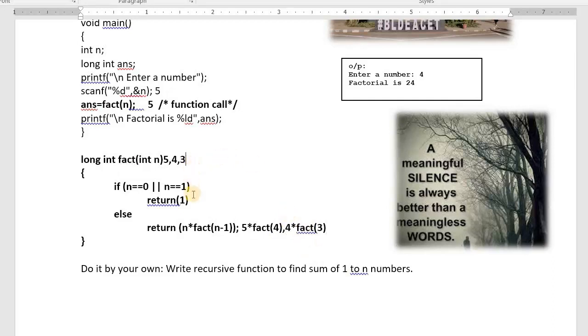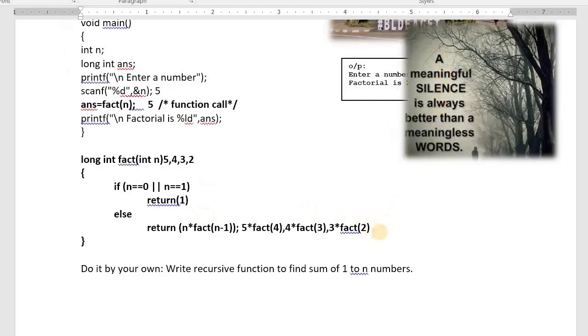What is that? 3. Whether n is 0? No. Whether n is 1? No. Again return n into, n into means how much? 3 into fact of 2. Now again I call the same function with the new value. What is that? 2. Now again the same function with 2. Whether n is 0? No. Whether n is 1? No. n into, n into means how much? 2 into fact of 1.